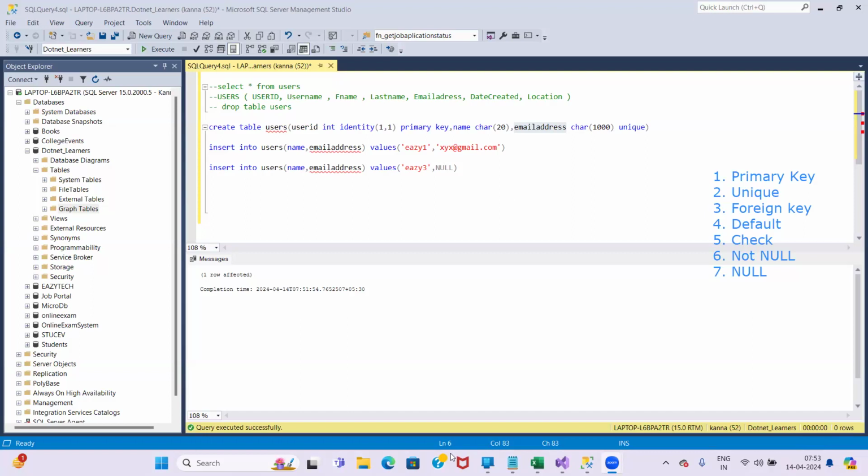If you take location, mobile number, for all, you can set it as the unique key. So unique key can be set to multiple columns. There is no restriction, but primary key, we can set it to only one column. Yeah. Okay, thank you, sir.